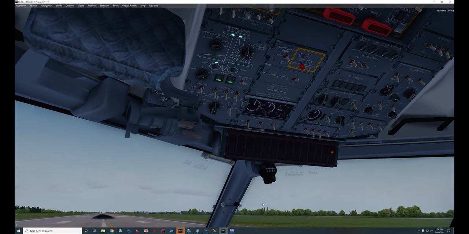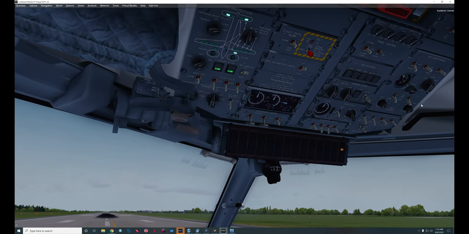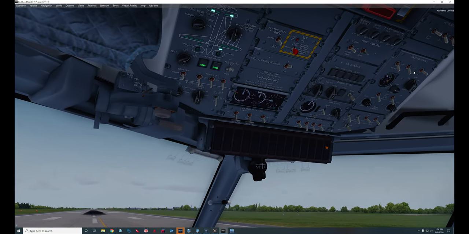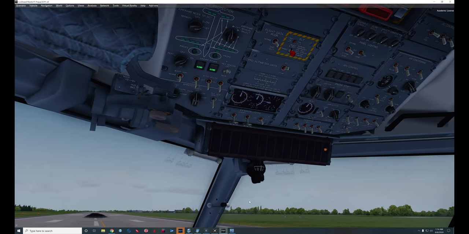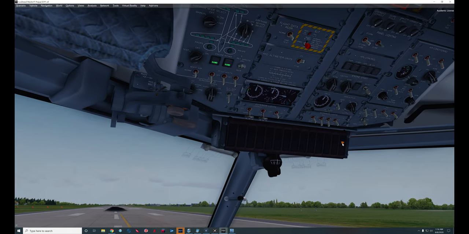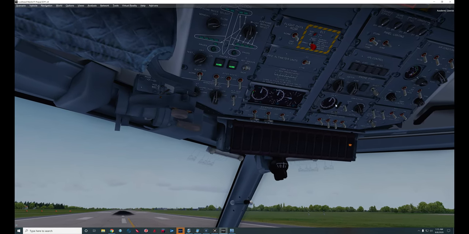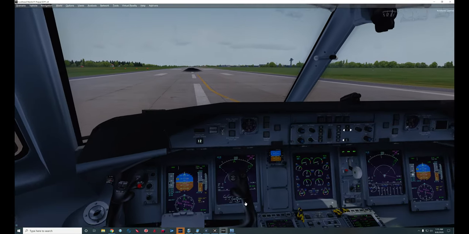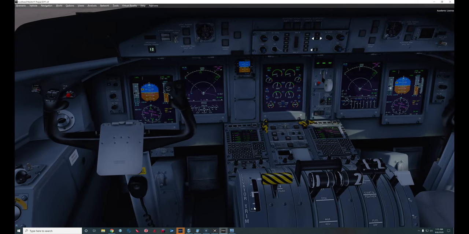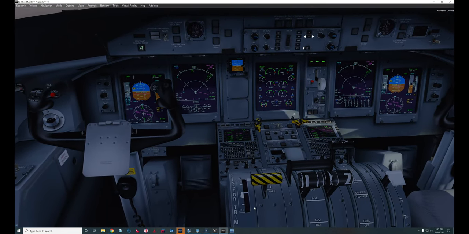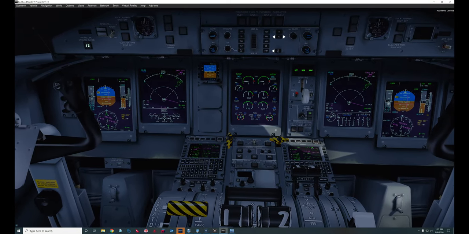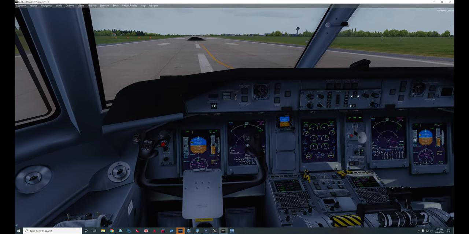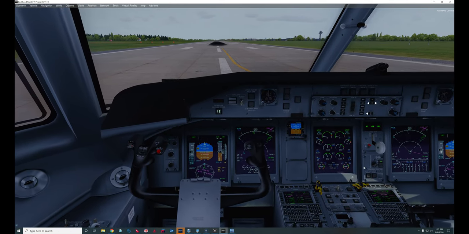So at this point, I am going to put my bleeds on and then set them to minimum. That way I have as much power as I possibly can get from the aircraft for takeoff. Here we're going to set our props for full power, so that's going to go straight up to 900, I believe it is. Sorry, 1020. 900 is what we're going to bring it back down to.